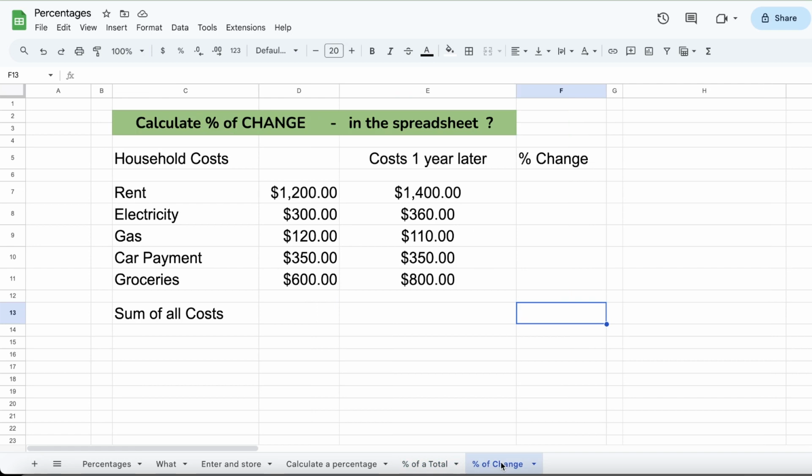Now, if I would like to calculate the percentage of a change over time of my costs, how can I do that? For example, the rent has risen to $1,400. Electricity also plus $60. The gas luckily went down with $10. Car payment stayed the same, and the groceries went up with $200. If I want to exactly know what the change is expressed in a percentage between the old figure and the new, how do I do that?